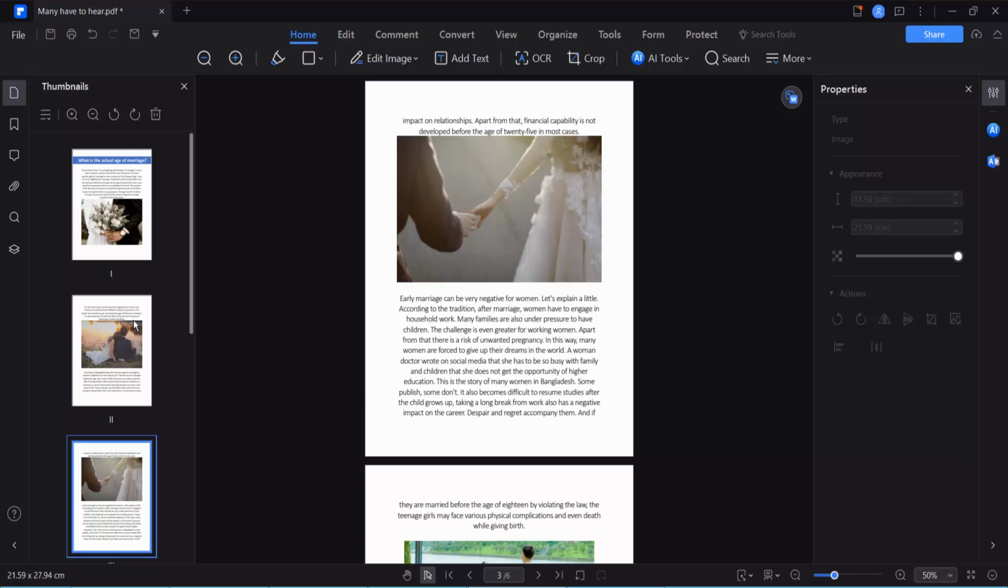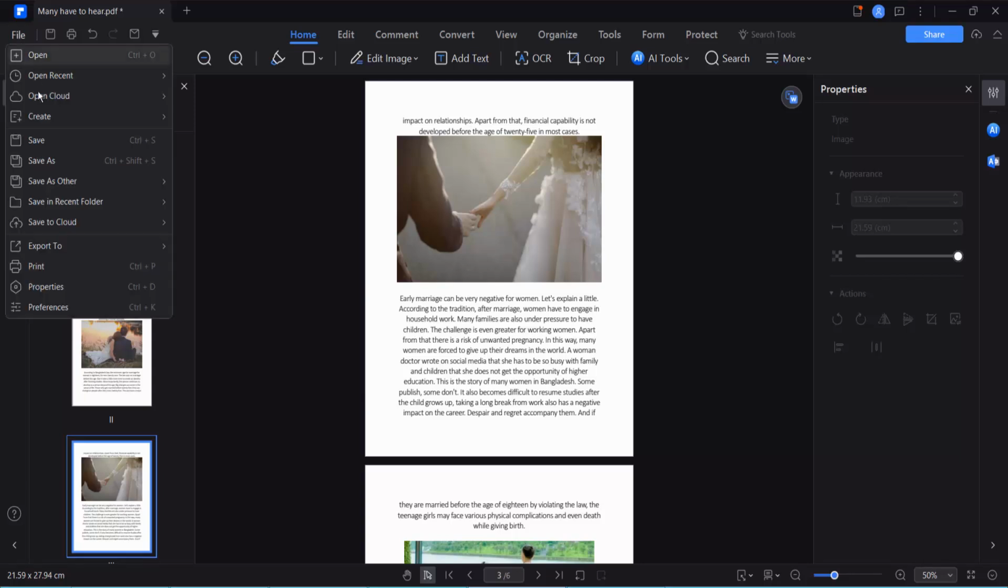In this way you can change all of the page labels or specific pages. Finally, select this File option, save or save as a PDF file.